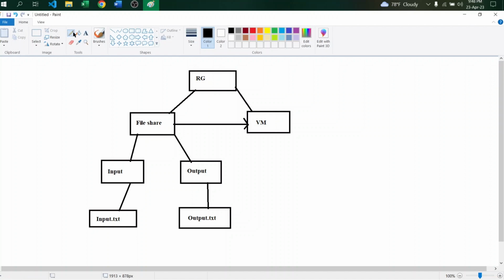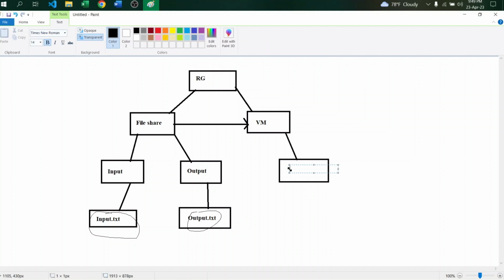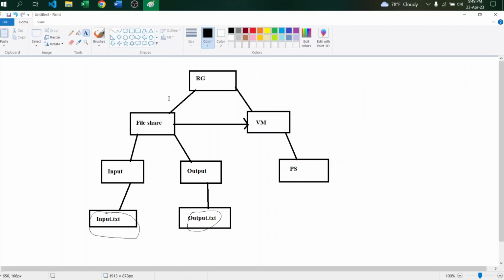So if anything were to change in the input.txt, a copy of this input.txt file will automatically be created under the output folder named output.txt, and this automation will be done by the PowerShell script, which will run in our VM. So this is our PowerShell script. This is our overall project, and let's go to the Azure portal and see how we can implement this.